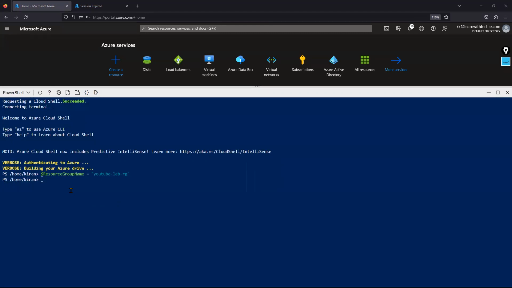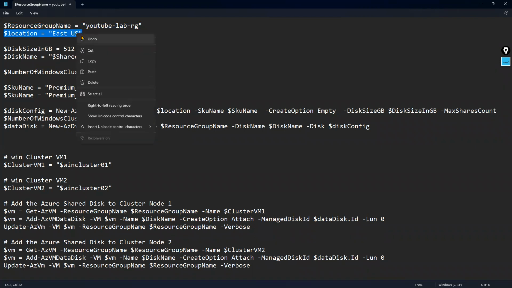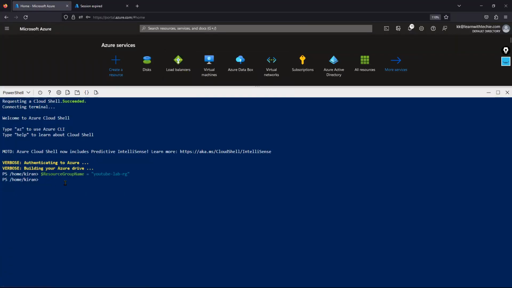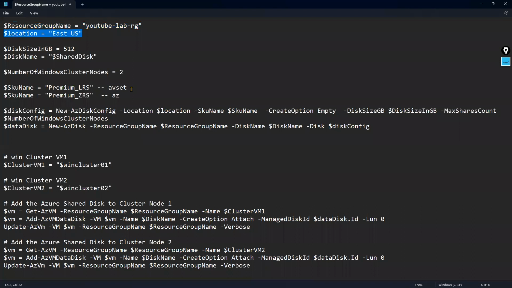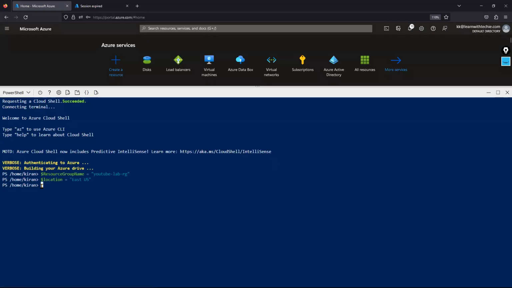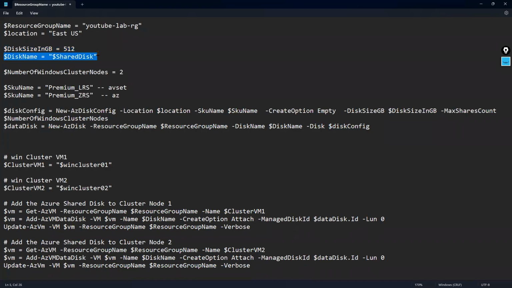Enter. And here, same way, one by one I'm going to copy the commands, guys. You need to bear with me. Shift Insert. Location East US. Okay, and the disk size next, that is in GB. Shift Insert. So the disk size equals everything. It's a variable, guys. And the disk name, shared disk, that is one.